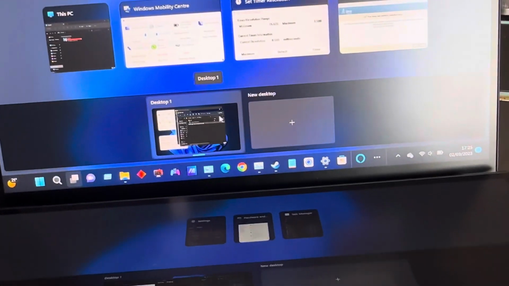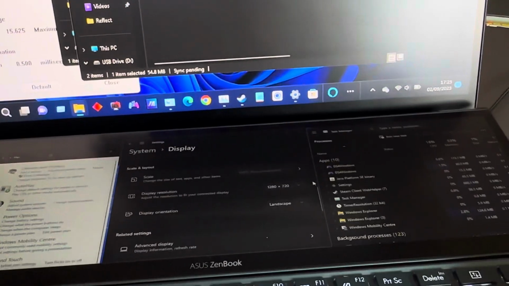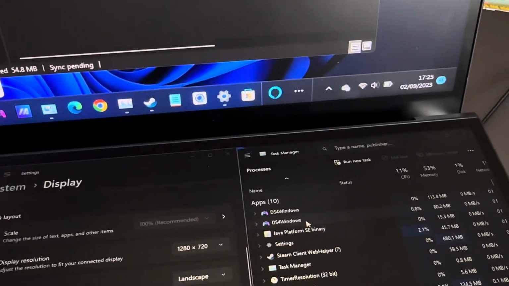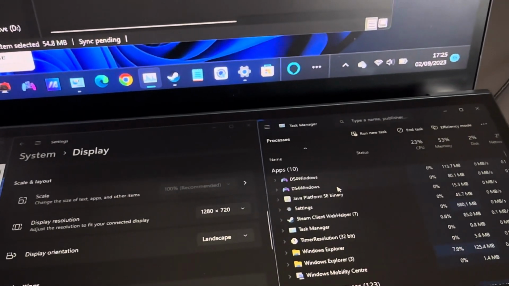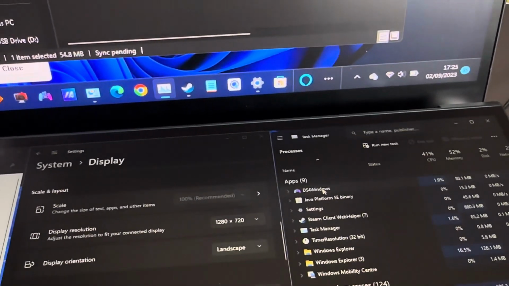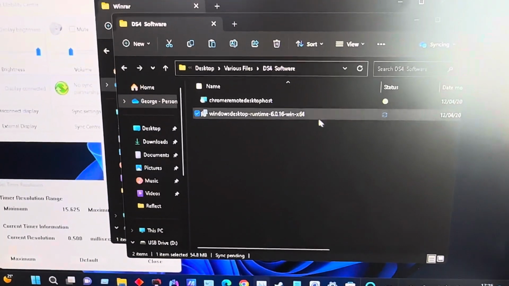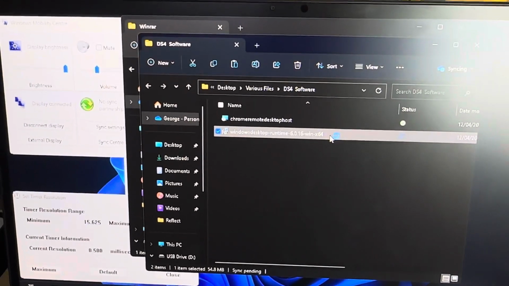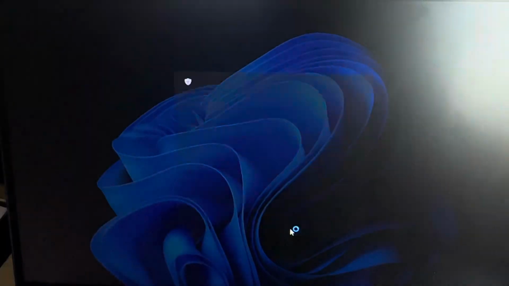Okay, I have to use Task Manager then, which is down here. And there's DS4 Windows, guys. So I need to click on this and end it. Right, it's going to close it. Click on that and end task, and it's going to close it. There you go. So now when I jump into the runtime, this one, right, I'm going to click on repair.